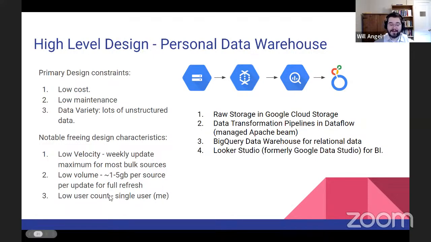And in terms of access patterns, it's going to be a pretty low user count. I think it's just going to be me for now in this personal data warehouse. So again, thinking about the 3 V's of data, variety, velocity, and volume, this is 1 out of 3. The variety is going to be a little bit intense, but the actual velocity and volume are going to be low and easy to manage.